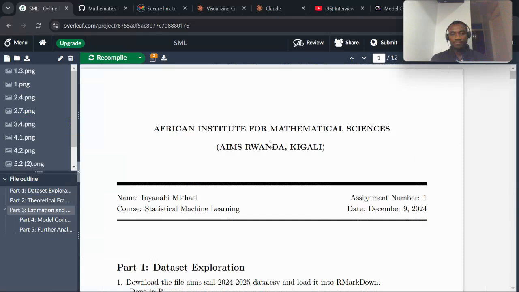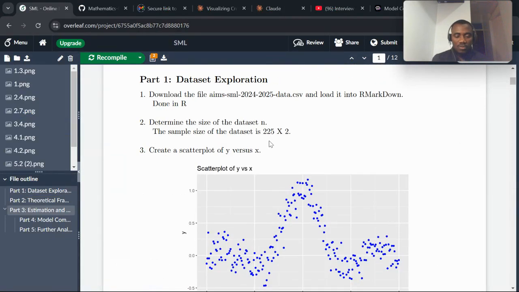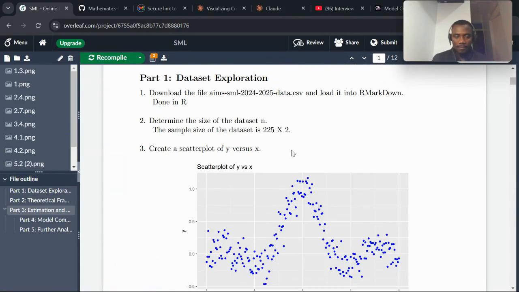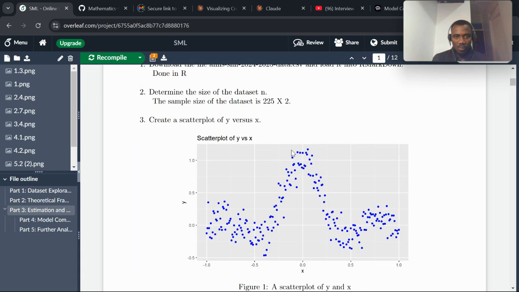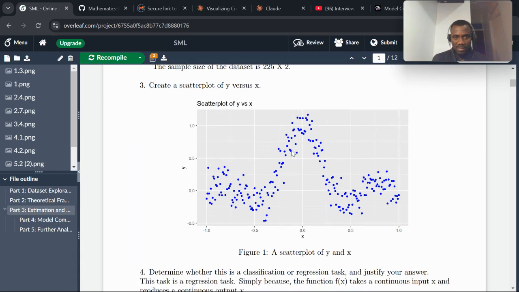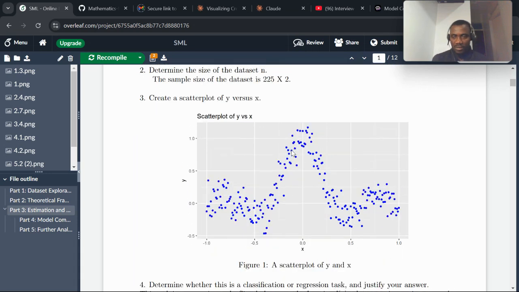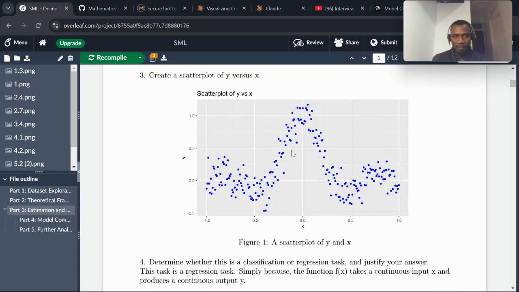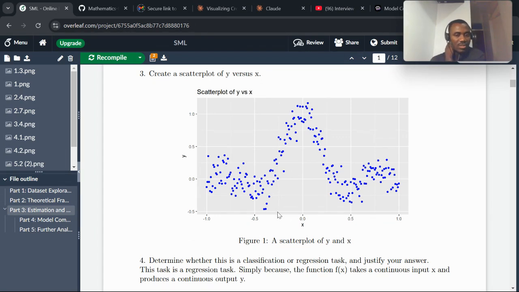In this video, I'll be explaining two different things. One is a regression problem, and the other one is a classification problem. So this is a plot for the regression problem. I have my x and my y, so I try to visualize them to see their relationship.